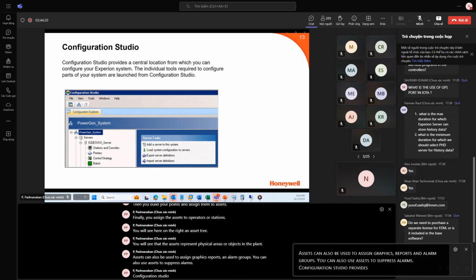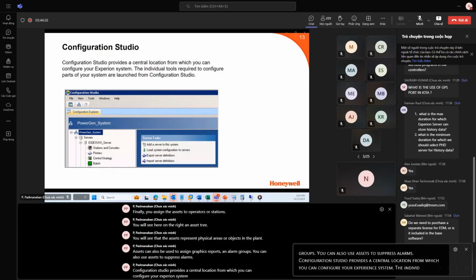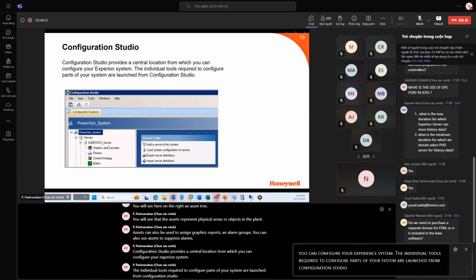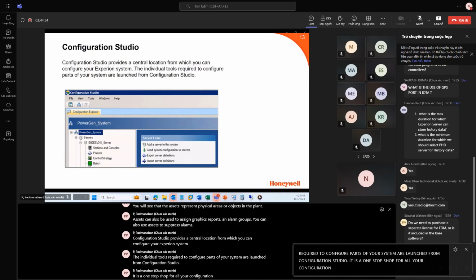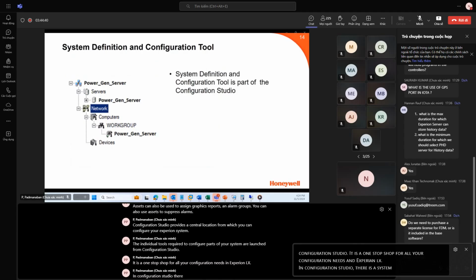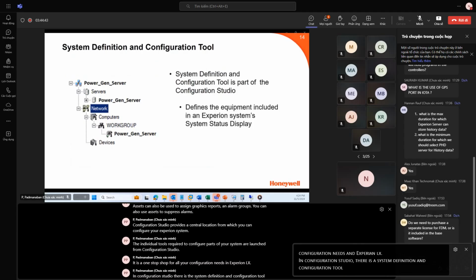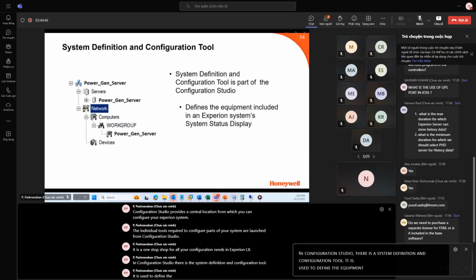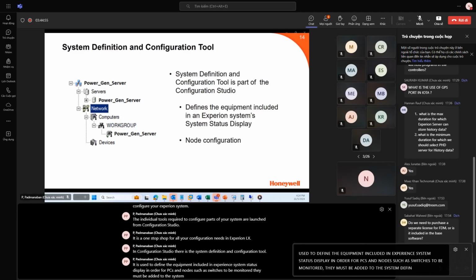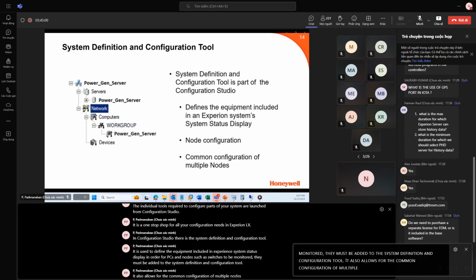Configuration Studio provides a central location from which you can configure your Experion system. The individual tools required to configure parts of your system are launched from Configuration Studio. It is a one-stop shop for all your configuration needs in Experion LX. In Configuration Studio, there is the System Definition and Configuration tool. It is used to define the equipment included in Experion System Status Display. In order for PCs and nodes such as switches to be monitored, they must be added to the System Definition and Configuration tool. It also allows for the common configuration of multiple nodes.